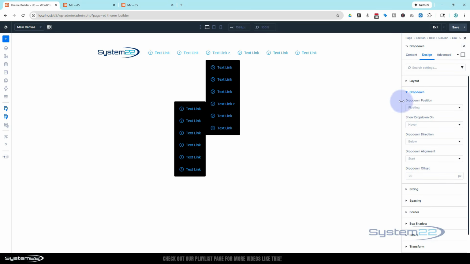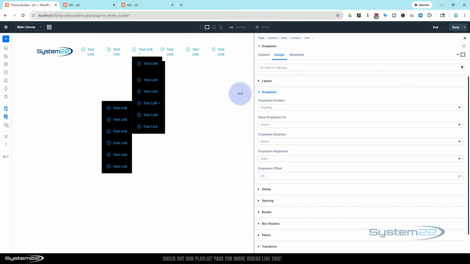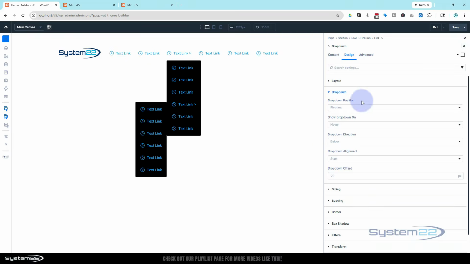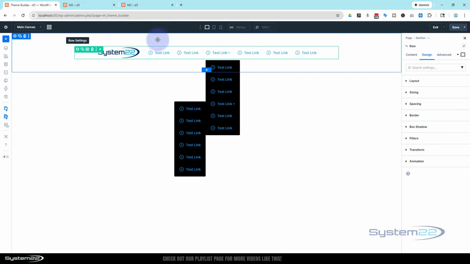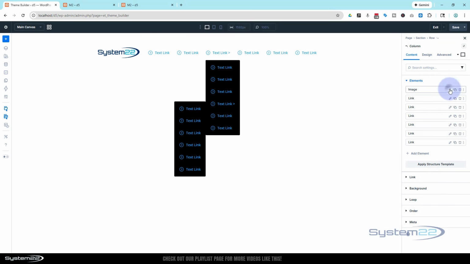That's great, but what are we going to do when we shrink it down? We want to turn it into a little hamburger, and we don't want to see this main menu at all. So let's do that next. I'm going to go back into our initial row here, the green tab. I'm going to go to Content, Elements, inside the column. Inside that, we should find our little image and our links.